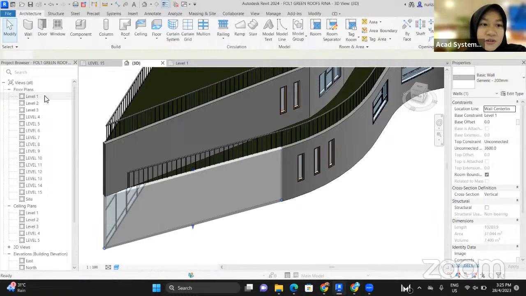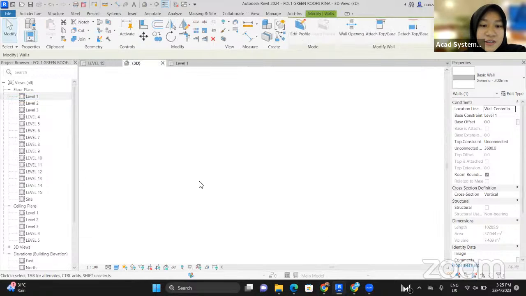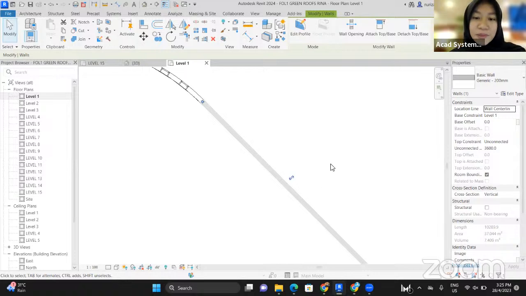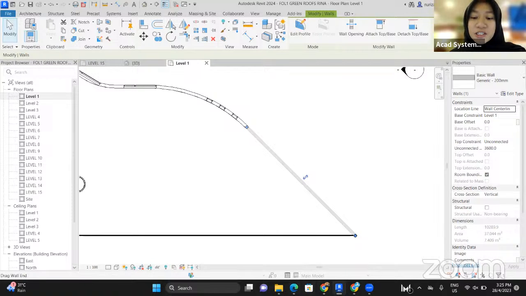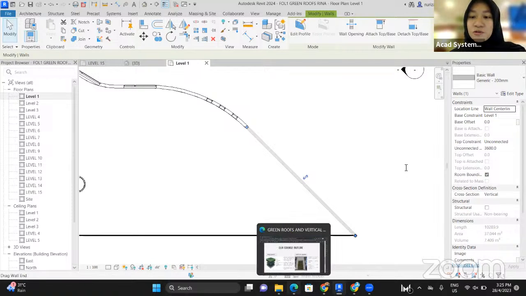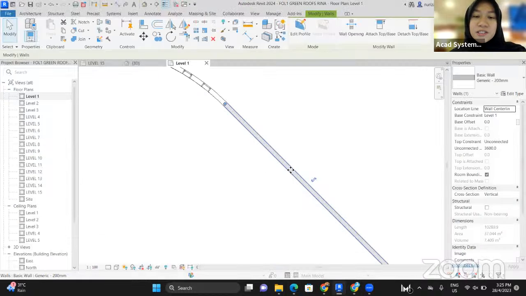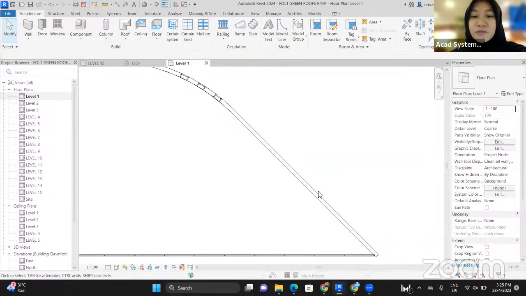You can go to level 1 here. If we select the wall, we can see the blue color here, which indicates the wall that we have selected. As I mentioned in the slides earlier, we have to create two outer layers. For this building, this wall is considered one layer, so we just need to add another layer in front of the wall, whose function is as a facade.